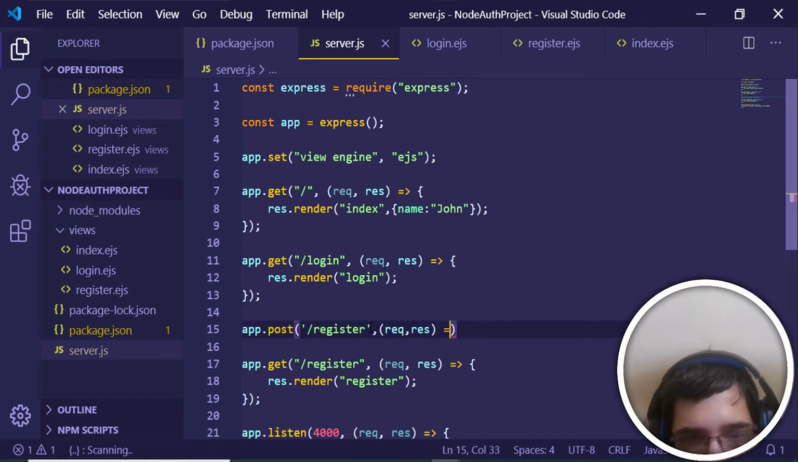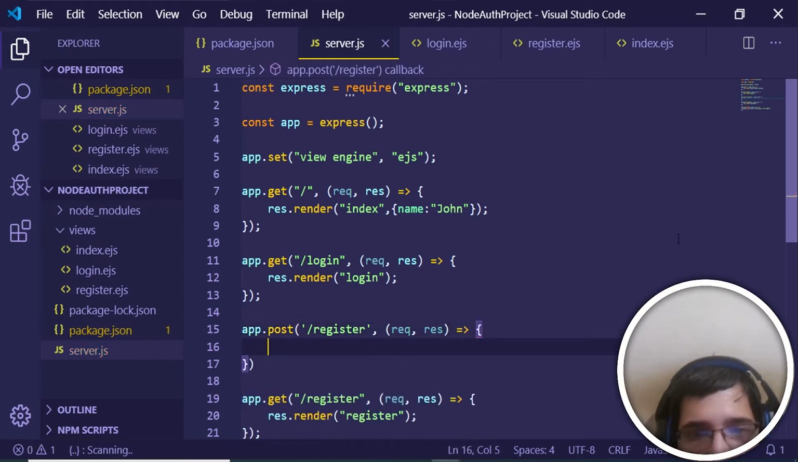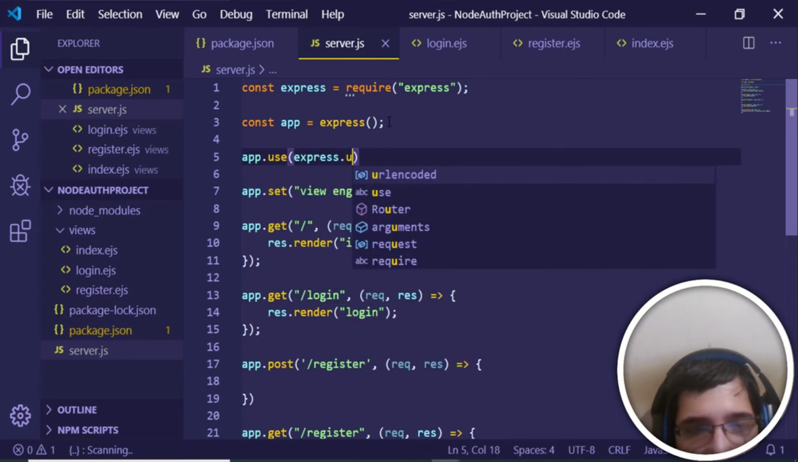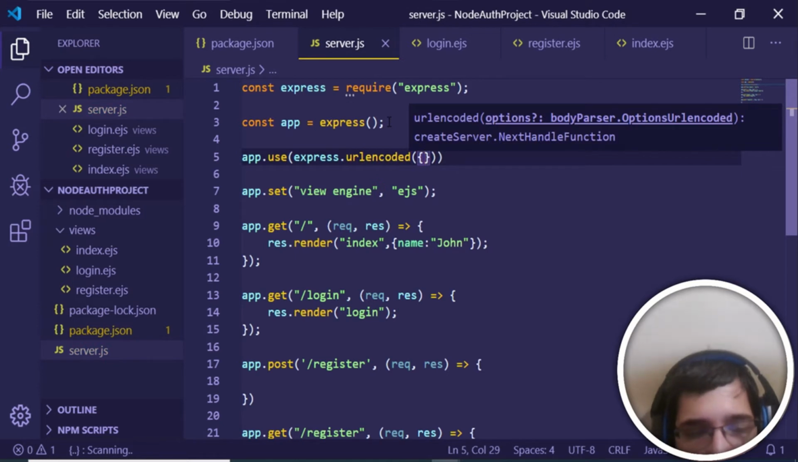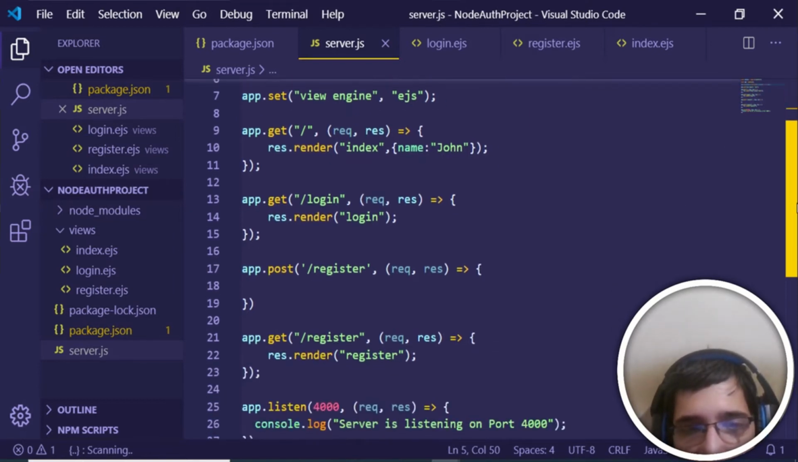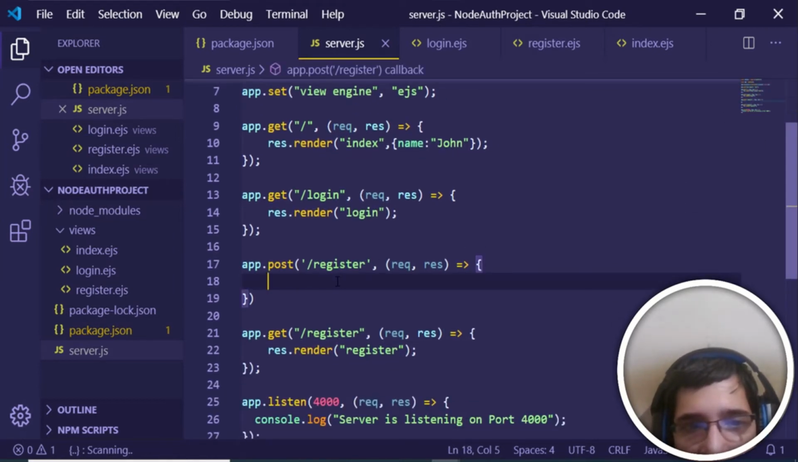So this will be an arrow function, and here we just need to get the name, email, and the password. So in order to get this, we need to use a middleware of Express. So right here, when you initialize your Express app, you just need to initialize app.use and call express.urlencoded and pass an option which is extended set to false. So after passing this middleware, we can just get the values of email and password, something like this. That is request.body.email, something like this.